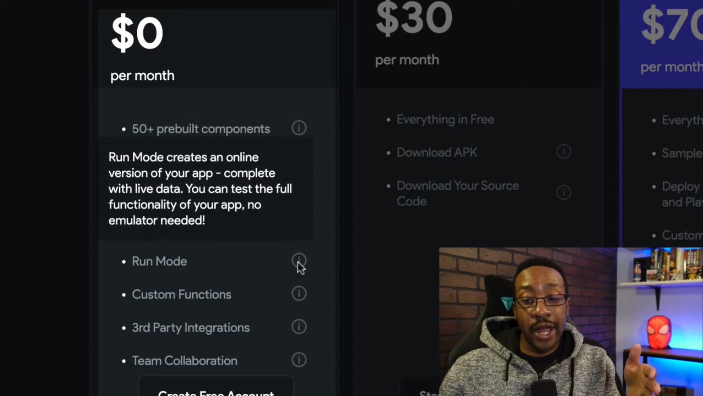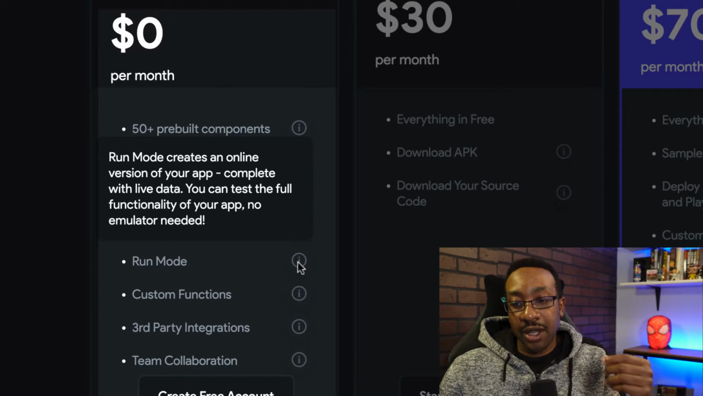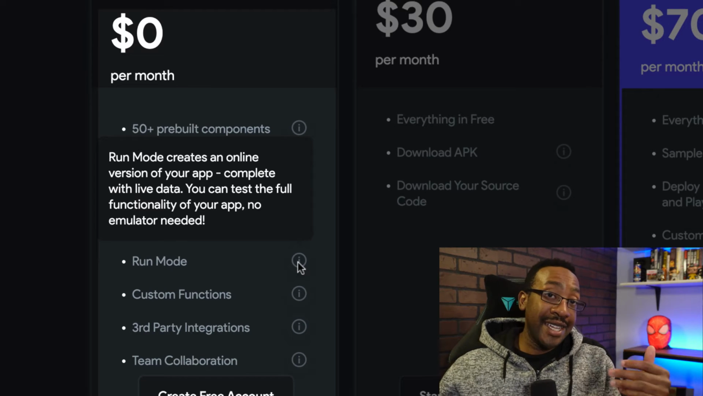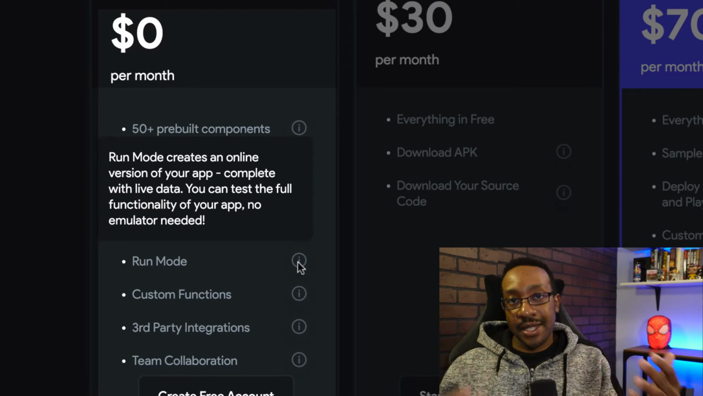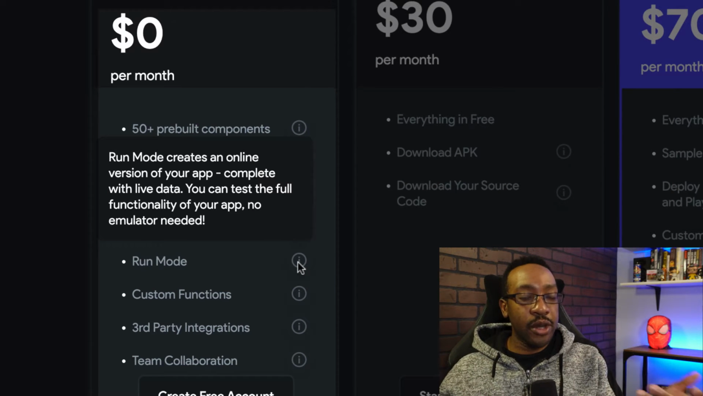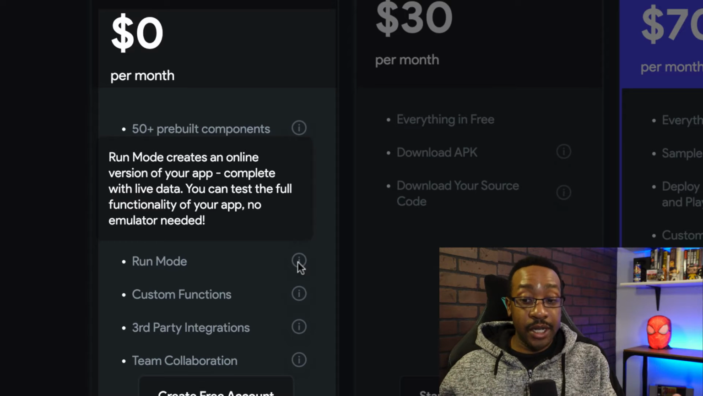One of the things I would point out, run mode allows you to create an online version of your app, complete with live data. You can test the full functionality of your app, no emulator needed. I really like that because it allows you to really experience your app, test it out, see what's working, what's not working for you, what you want to change, and it's pretty simple.